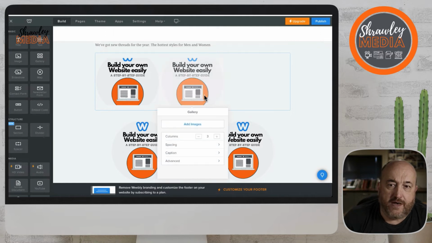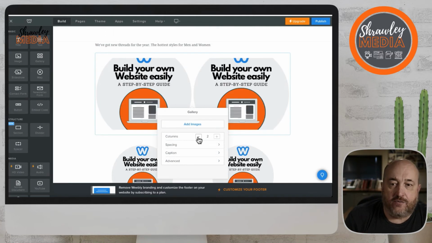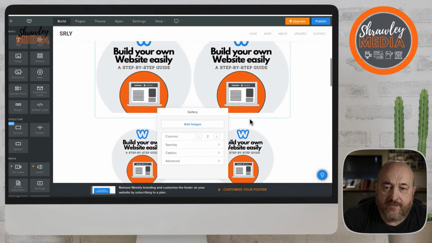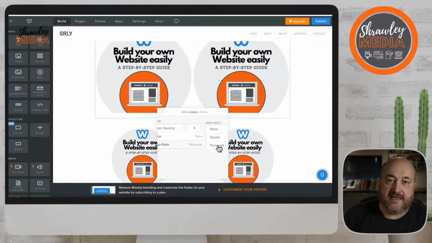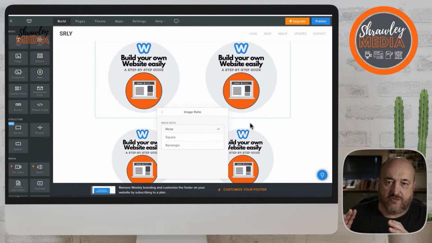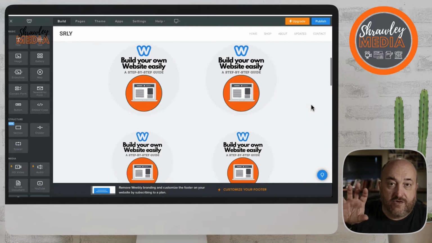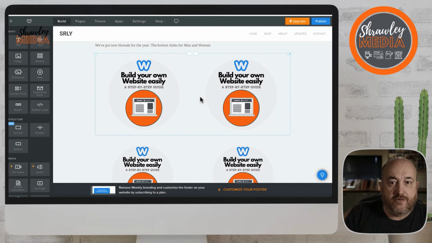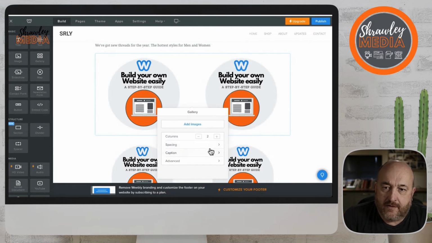If you click on the white part of the gallery, it gives you your gallery options. So I've decided there I want two images in the gallery, and you can see that it's filled the space with two images. And then in gallery image ratio, it's currently in a rectangle, but we know that they're circles which are almost square. So if you put none, it'll just put them as they are.